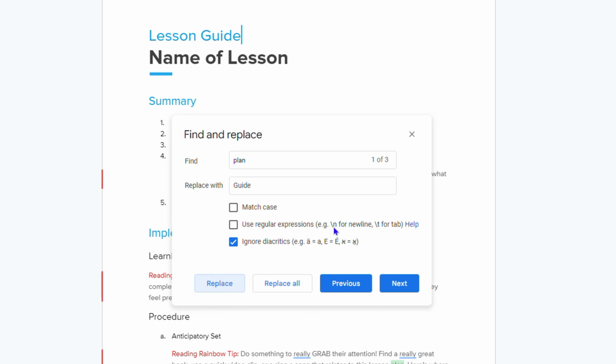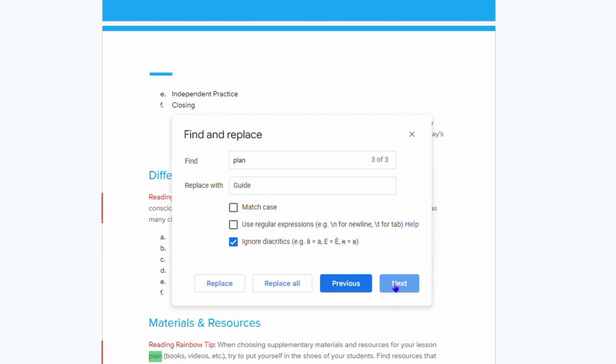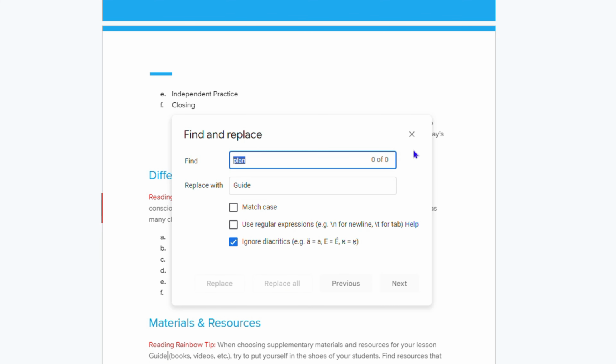Now I'm going to show you another way. Let's say I want to replace the word plan again with the word guide. But this time I'm going to search for where it is. As you can see, it is in a few other places in the document. So I'm going to simply click replace all, and that's it.